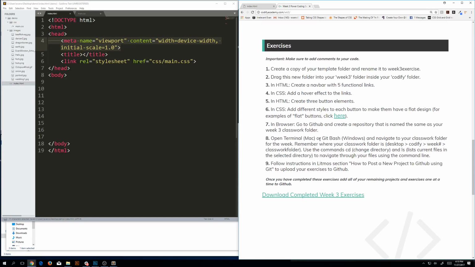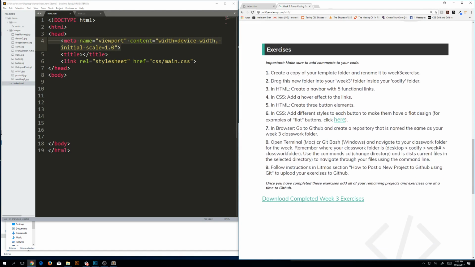Exercises. Oh, thank you, God, they are small. Create a copy of your template folder. Here we go. In HTML, create a nav bar with 5 functional links. Now it tells me to create a nav bar.